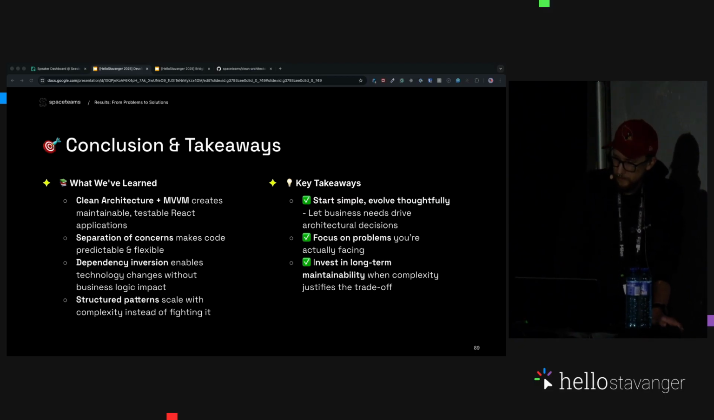So some final thoughts. Well, you see, building maintainable software doesn't require complex frameworks, right? It requires thoughtful architecture. So you don't need the latest trendy framework here or the most complex patterns. What you need are thoughtful decisions about how to structure your code. Clean architecture and MVVM give you that structure. So a foundation that supports growth instead of constraining it.